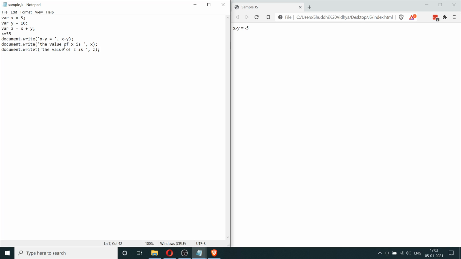So now when we say the value of z is z here, what should show? By the way, I've had an extra t here. When I print out the value of z, should it say 15 or should it say 55 plus 10, which is 65? Would it be 15 or 65? Think about it. You can pause the video and think about it for a second. I'm going to save this file now and refresh it here, and you can see that it says the value of z is 15.